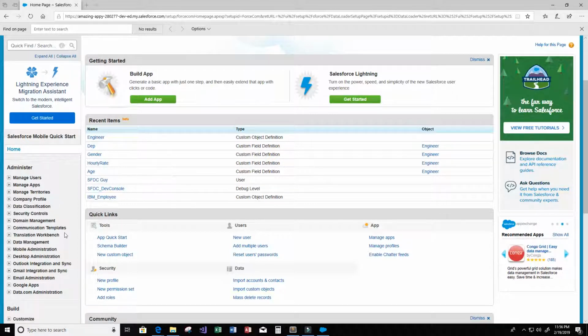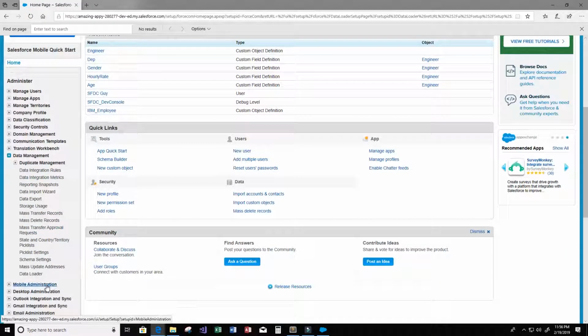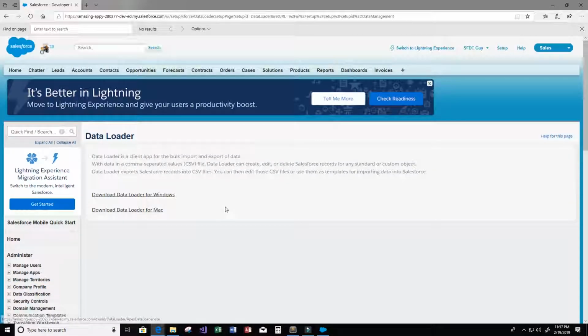So let's go ahead and get started by first clicking on Data Management. And here it gives us multiple options. We can use the Data Import Wizard to import data, or we can use Data Loader. Now, if we use the Data Import Wizard, we cannot upload more than 50,000 records. So anyways, we're going to use the Data Loader here. So click on Data Loader.